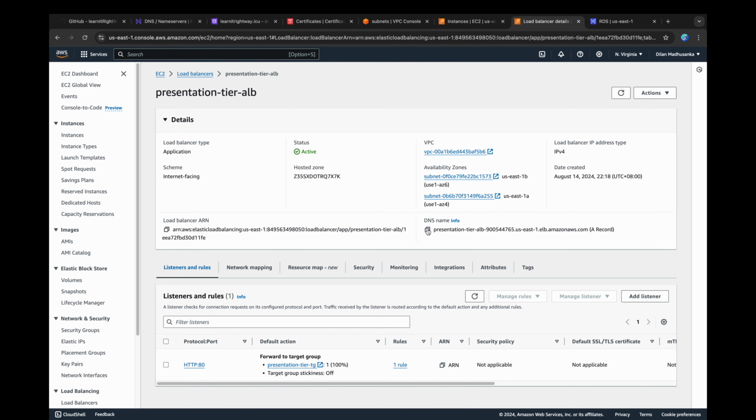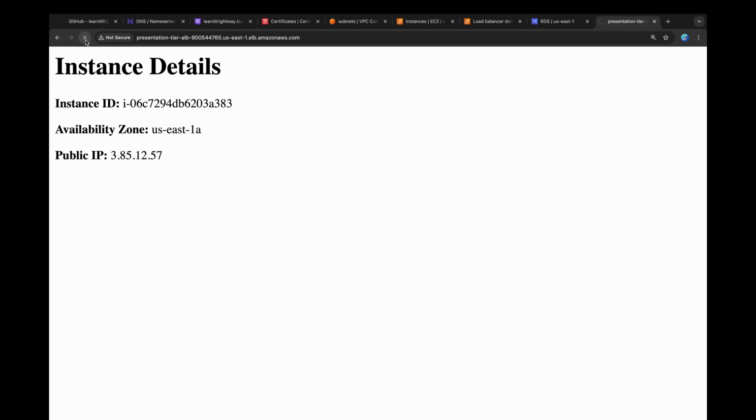This will allow us to verify whether the HTML page we configured earlier is being displayed correctly. If everything is set up properly, the page should load, showing the instance details we configured in the launch template's user data script.